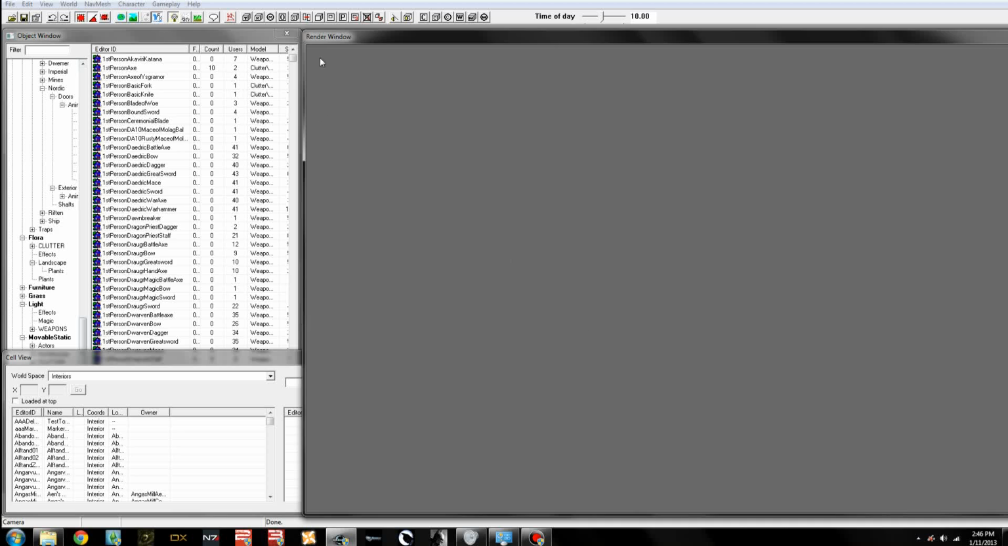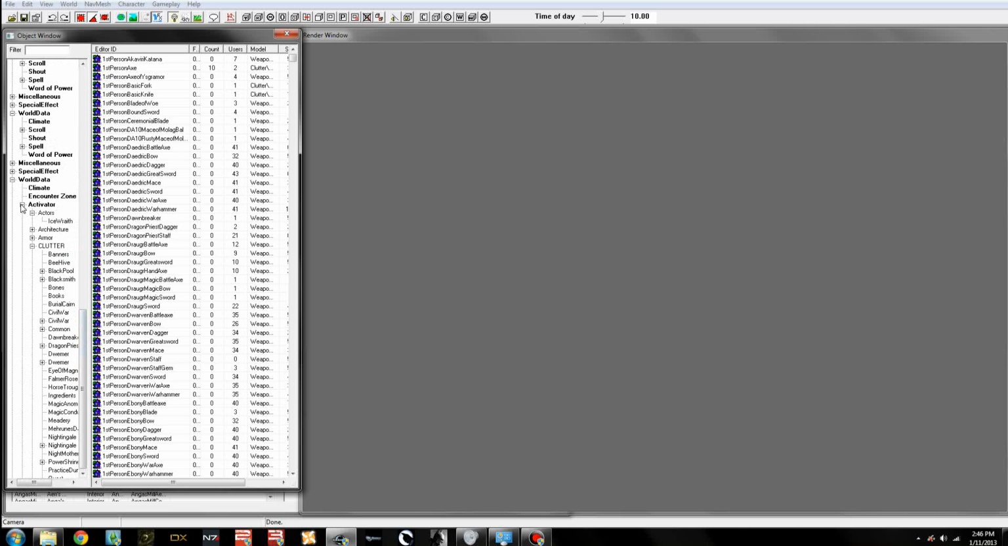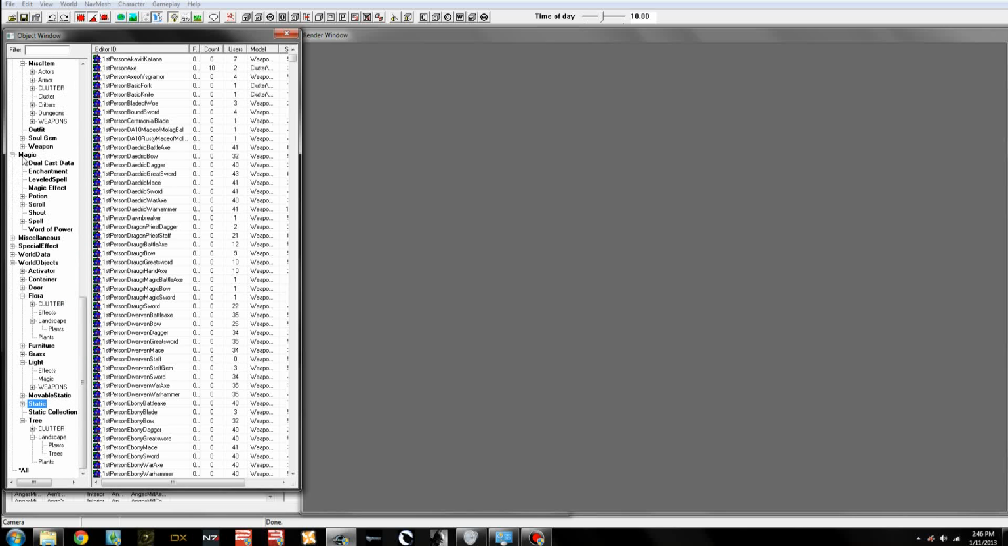Now, you'll notice that there are three different windows here. You have the render window, which is where you're going to be seeing the world, editing, moving around, adding things, changing things, resizing, whatnot. And you have the object window here, which has pretty much everything, and I do mean everything. It has all the static objects, movable objects, scripts, weather, world data, world objects, all kinds of things.